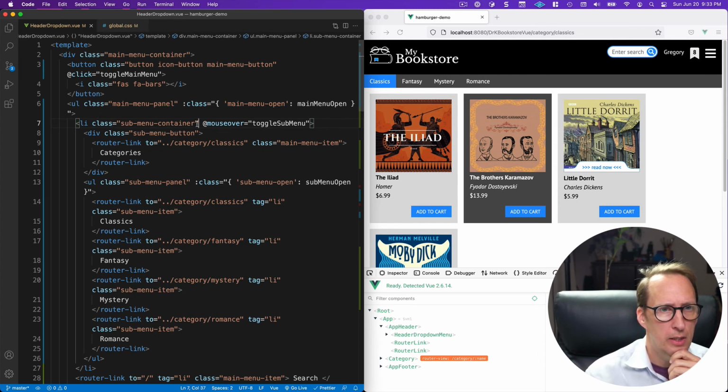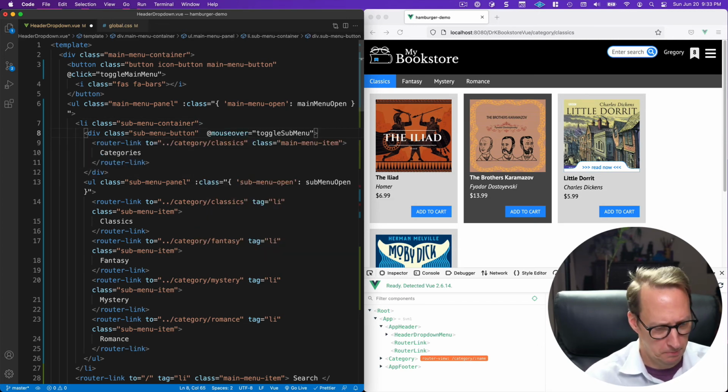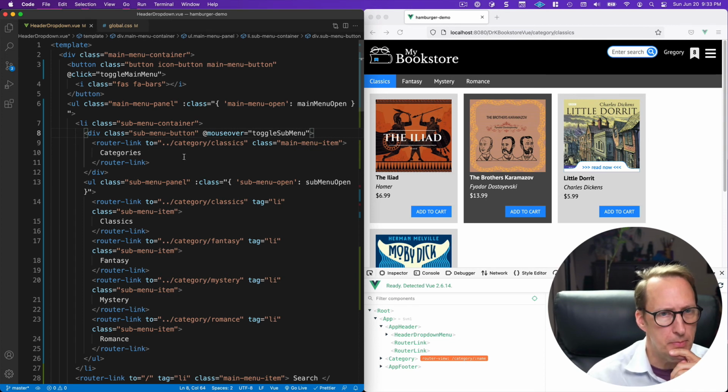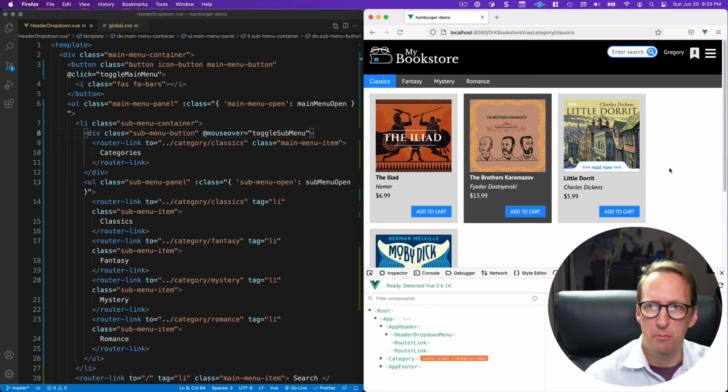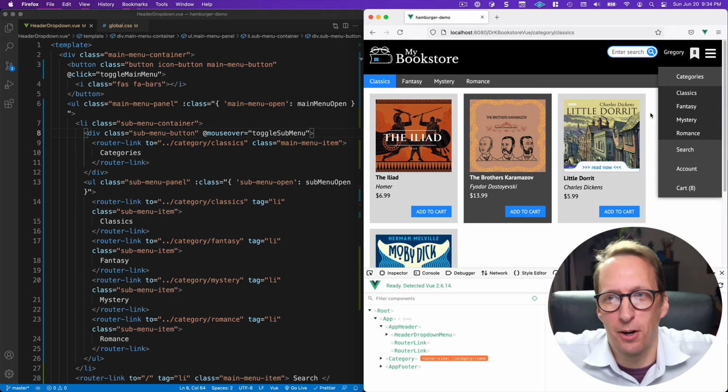Okay, no, I don't want it on the container. I'm sorry, I definitely want it on the button here. All right, let's see if that fixes my problem. I know it was something strange with that. And look at that. Oh, that's gorgeous. All right, fantastic. So I'm going to call that a success.